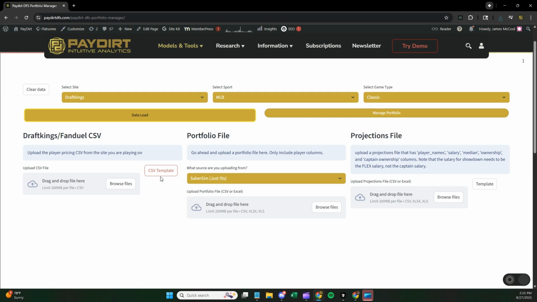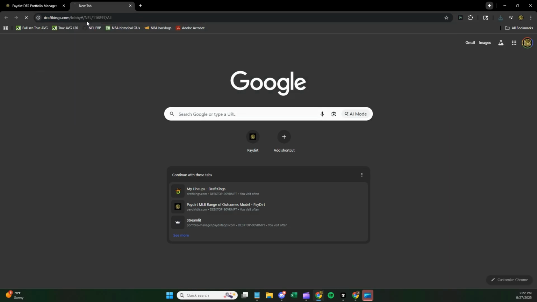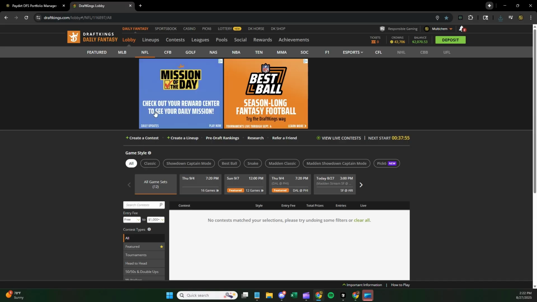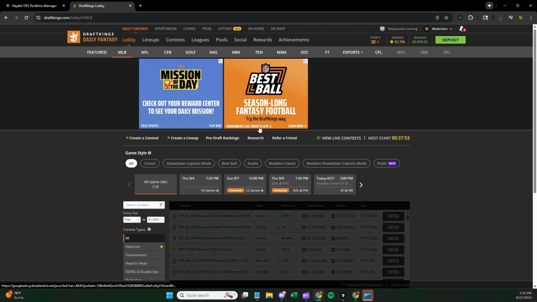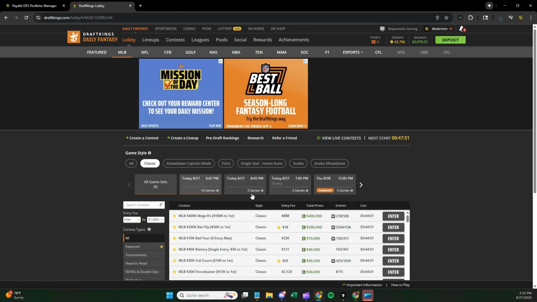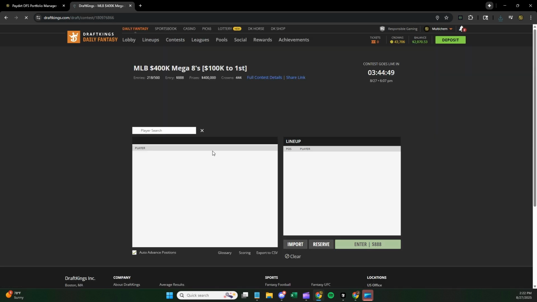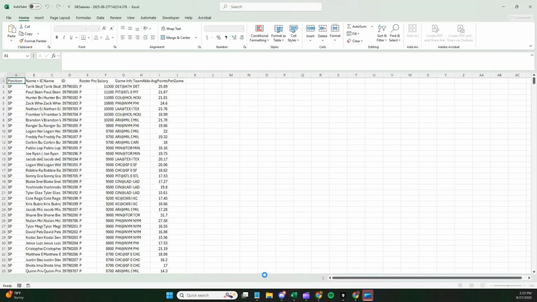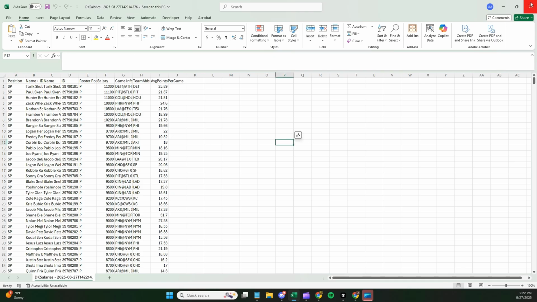Now, if you don't want to do the CSV template, this is what I always just do. I'm going to go to DraftKings, and go to whatever sport I'm playing that day. We'll go baseball here. I'm going to go to whatever contest, it doesn't matter, and then I'm going to hit this export to CSV button. This is going to give you exactly what you need to upload. So this one is 376. I'm just going to upload this.